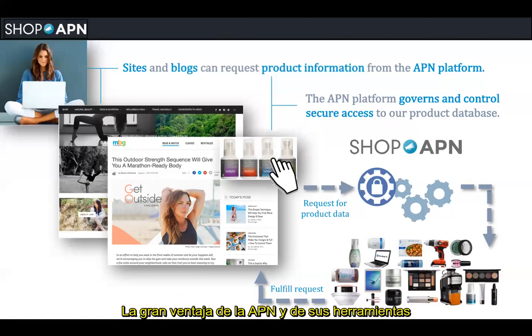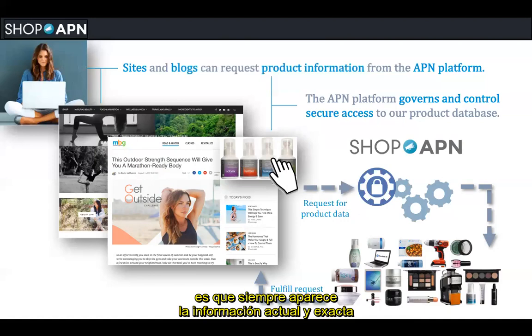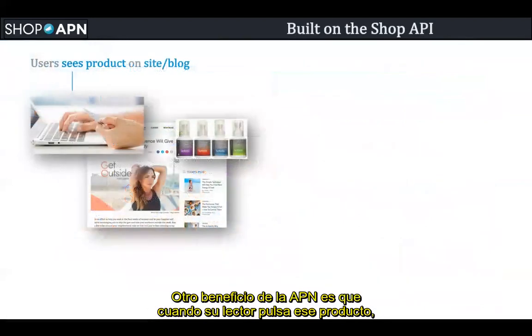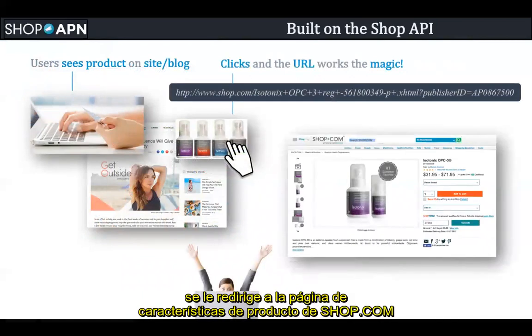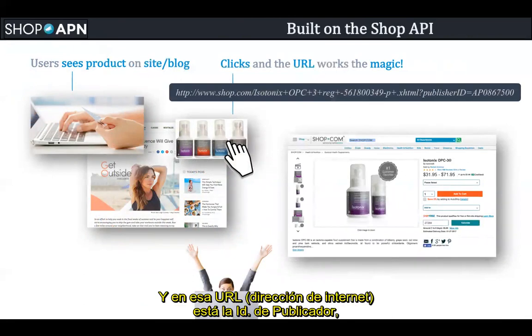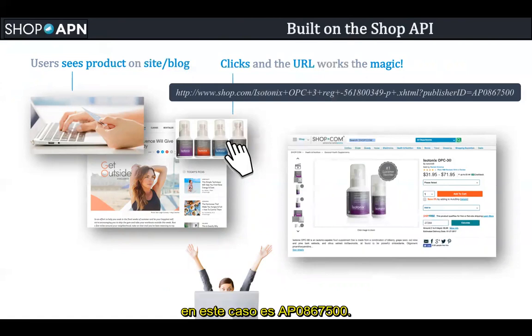So the power of APN and the tools that we offer through APN is to always have you promoting exactly the current and right information for the products that you're promoting. Very strong. The other thing APN does for you is when your reader clicks on that product, they're redirected to the detail page at shop.com for that product. And in the URL that's used to redirect them is a publisher ID. In this case, you can see that it's AP0867500. That publisher ID is what gives you credit for this new customer.